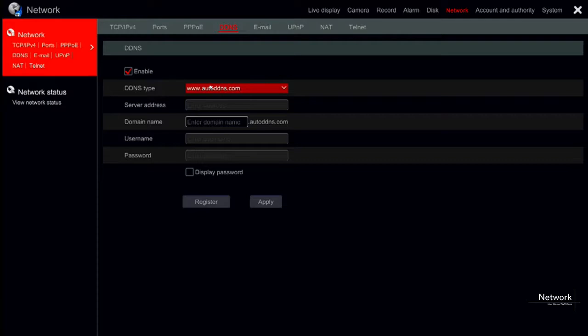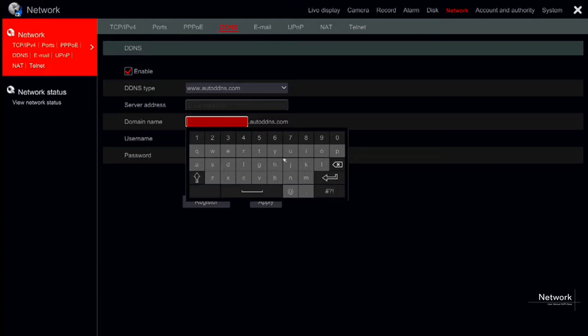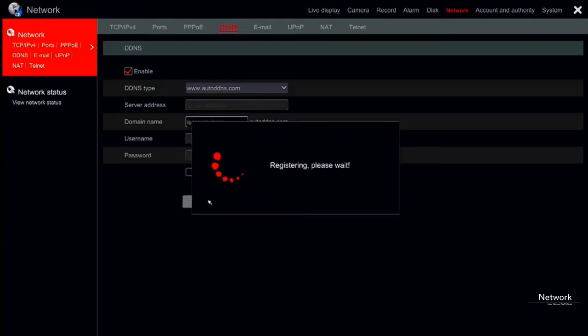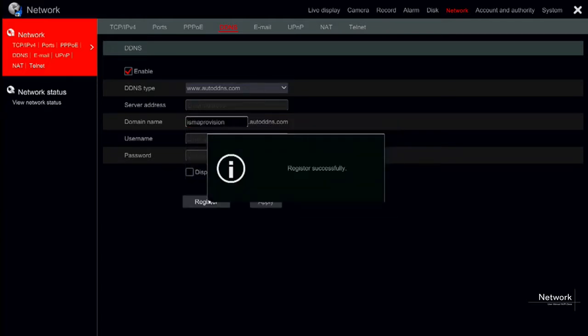Option 1. Choose www.autoddns.com in the DDNS type field. AutoDDNS is a free and simple service that works great with Provision ISR devices. Next, input a name of your choosing in the domain name field and click on Register. Wait for the registration process to finish.